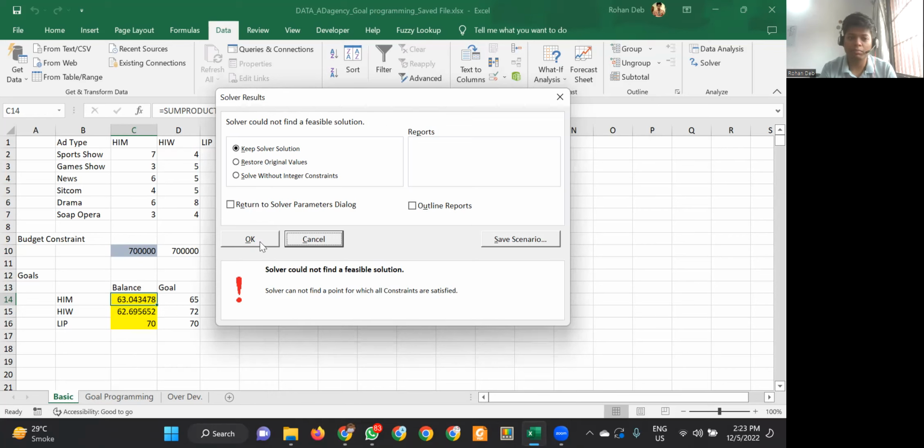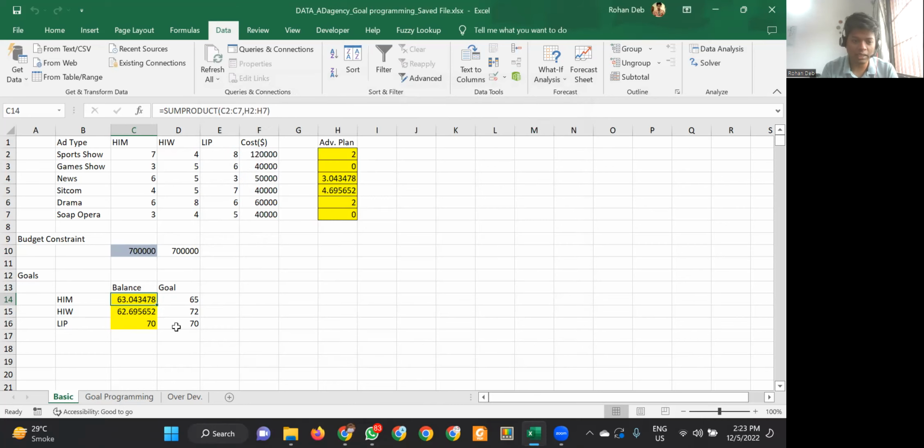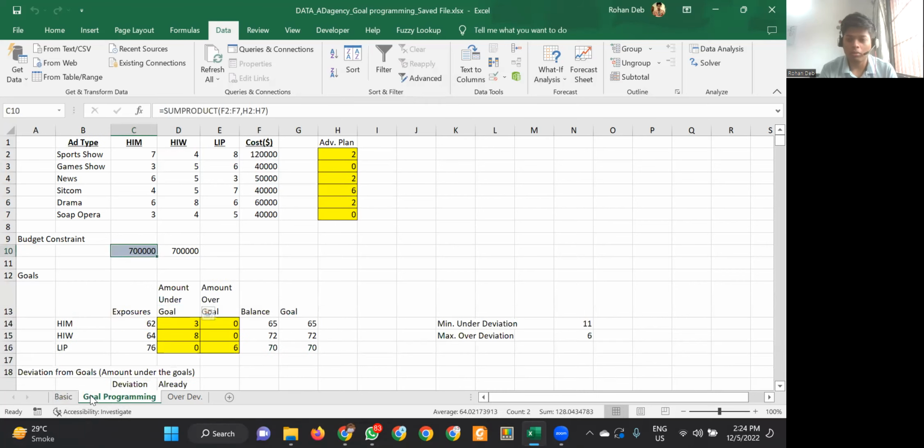What this means is that because your budget is constrained, you can see 70 has been covered, but out of 72 only 62 has been covered, and out of 65 only 63 has been covered, which means that the solver is not able to give a perfect solution in this case. That is why we need goal programming. That's the first reason why we need goal programming. So let's do this using goal programming.